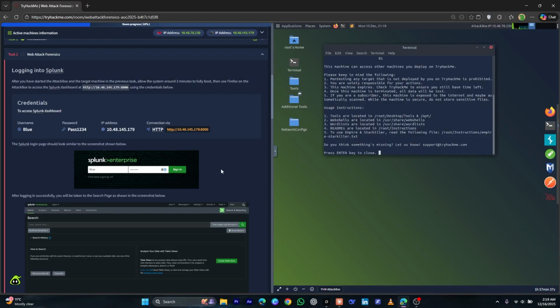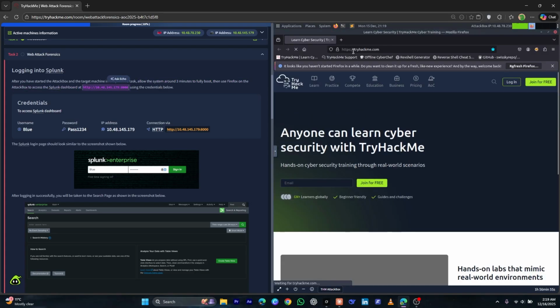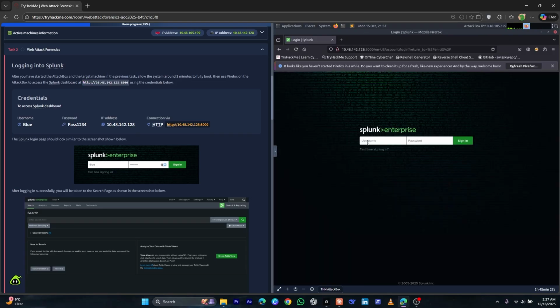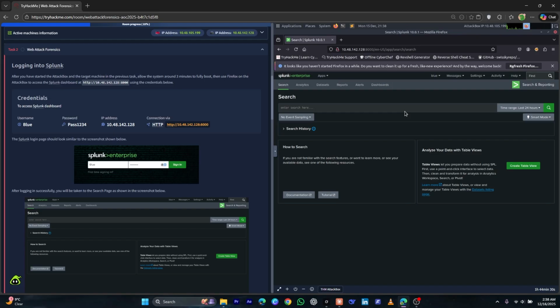And then let's click on this so that we can move to task 2. Alright, so we are in task 2. Before starting the actual forensics, let's open Splunk. For that I'll click on Google Chrome, copy this URL, paste it over here and press enter. Now we type the username, you can see it over here, and the password pass1234. Now let's click on sign in. Okay, we have successfully logged into Splunk.